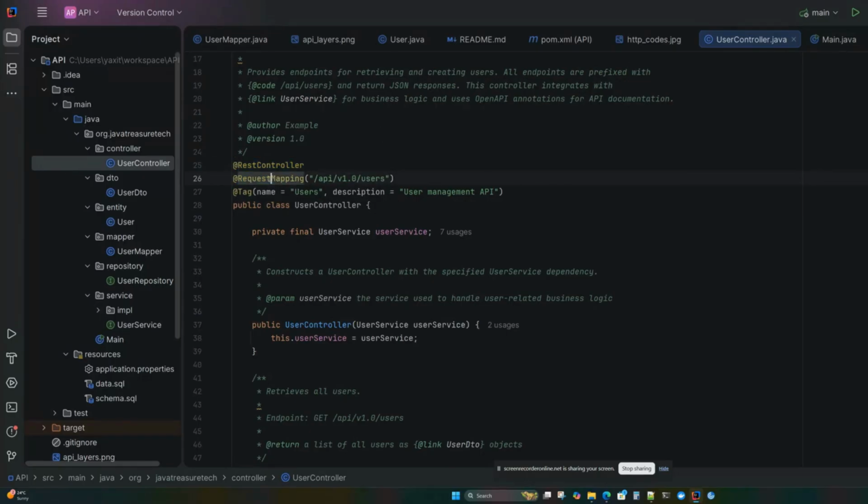Now the second one you can see here is RequestMapping. This one is the prefix of your API. All your APIs will start with this prefix. The Tag annotation is used to mention some metadata.